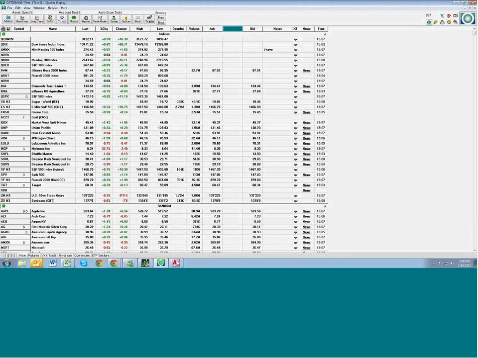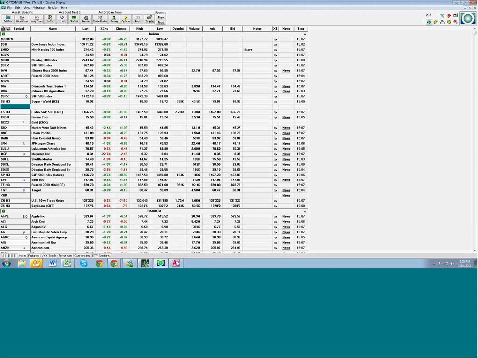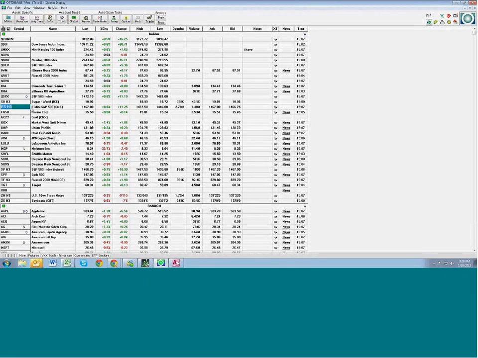Okay, here, if you wanted to go to the insert button here, type in your symbol, hit enter, and there it is. Okay, so hit delete, gets rid of it for you.